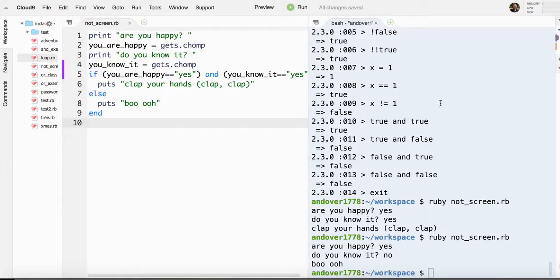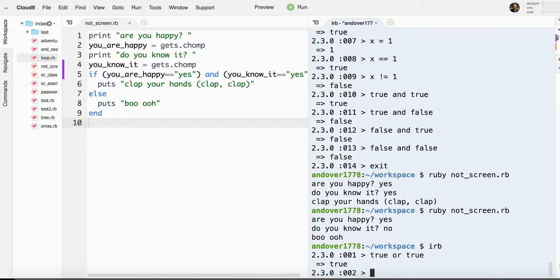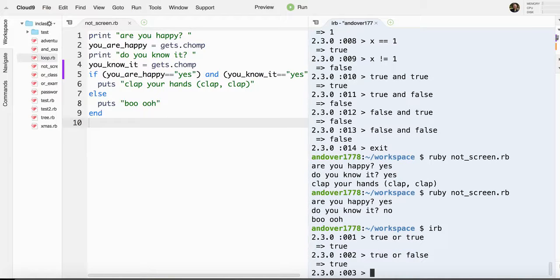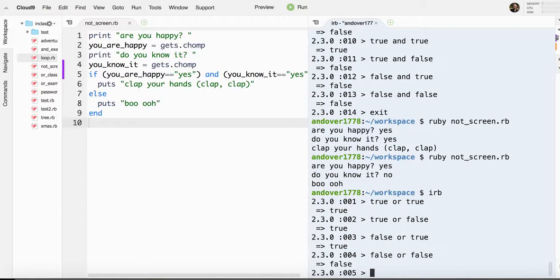All right, so one more. How about the or? Let's see. True or true would be true. True or false would be true because one of the two of them is true. False or true is also true, and the only time we get a false is when both of them are false.